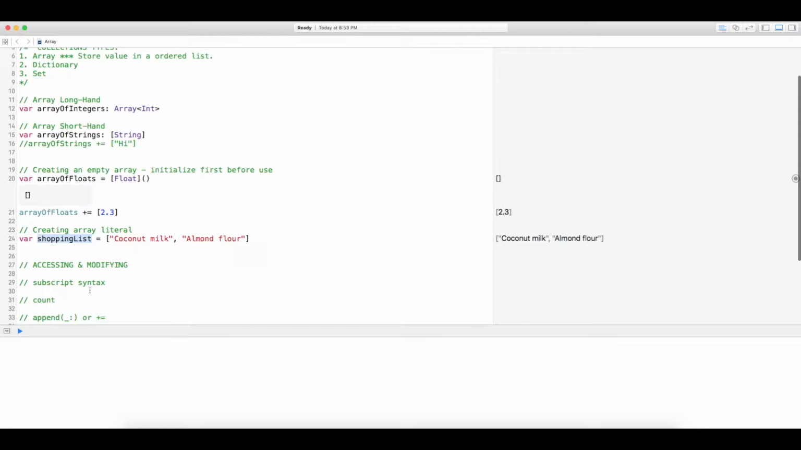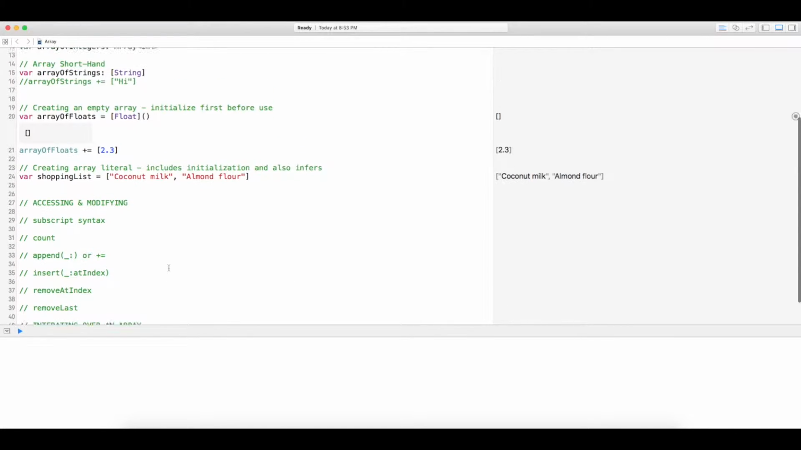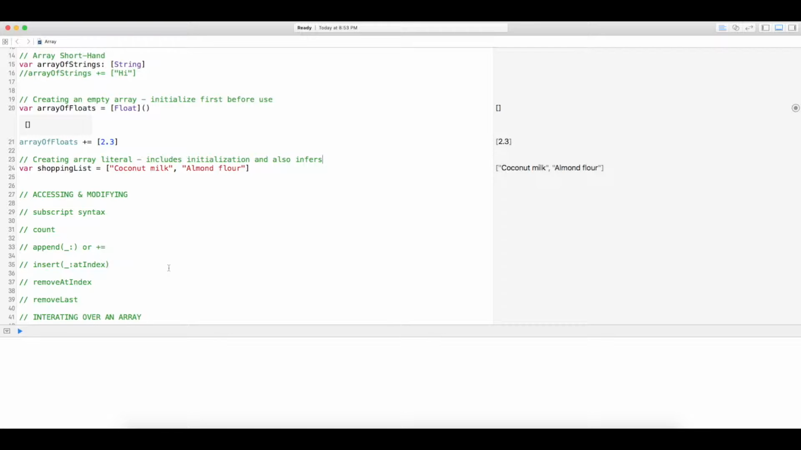All right, so we have initialized an array. So I'm just going to say it includes initialization, and also infers. Okay, so let's jump right in. An array can be very boring if you can't do anything with it. So let's have fun with it. Let's modify it and see what it actually contains.